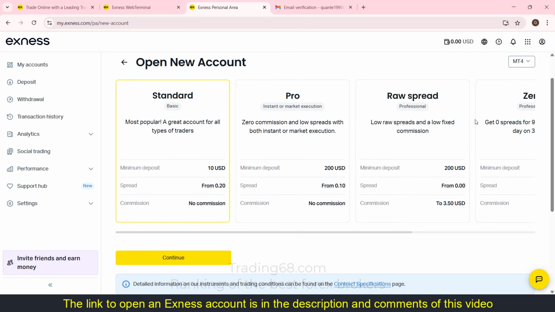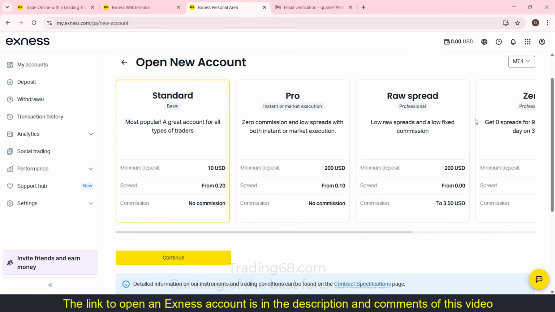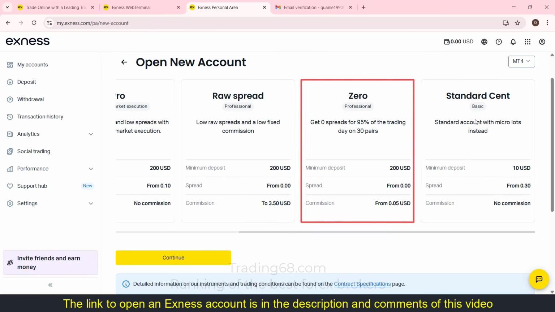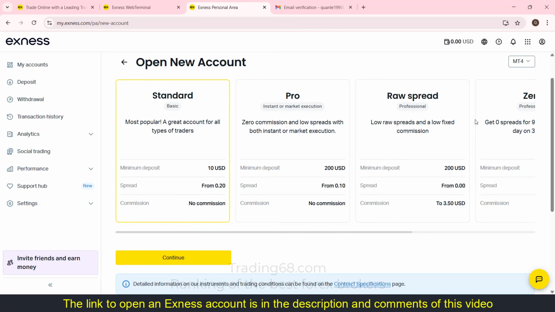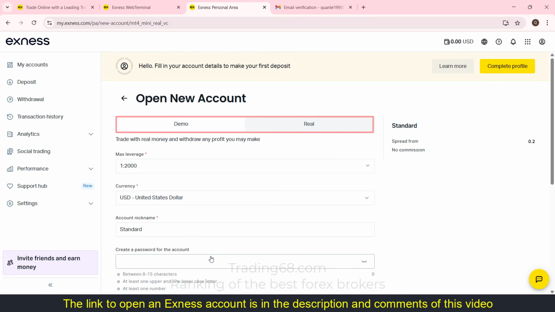Exness offers various account types: Standard, Pro, Raw Spread, Zero, and Standard Cent. I will choose Standard Account because it's popular and suitable for everyone. Then, click Continue. Here, you can choose to open a Demo Account or a Real Account. Please choose the Real Account.